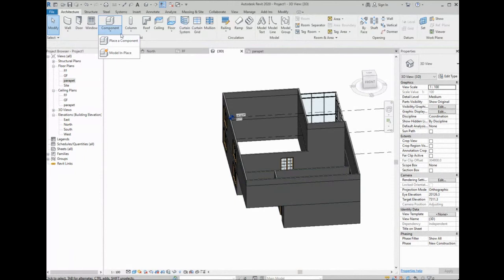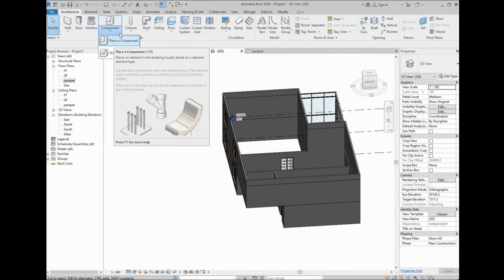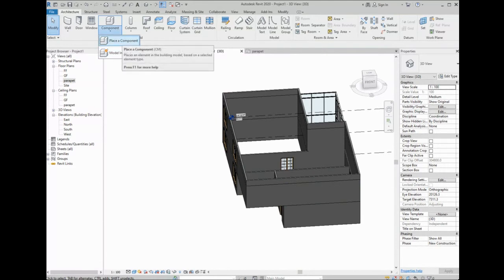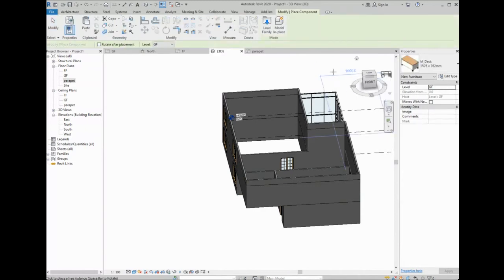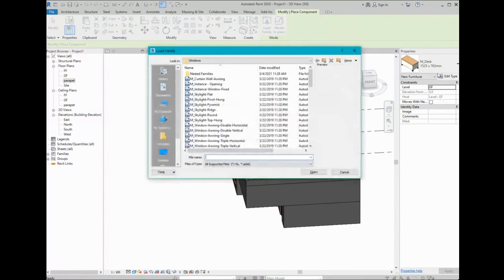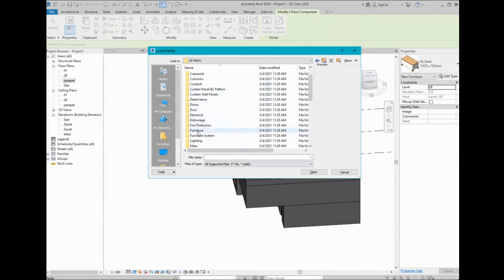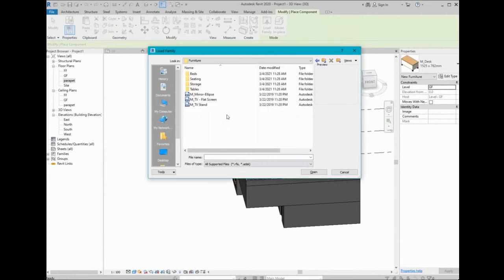Next, we have components. I will keep this one, the model, in place till the end. But if you want to place any furniture pieces or any other family that is not doors or windows, you can come here to place a component. Then again, you can go to load family or edit type and load. Both are fine. Then you can select from the categories that you want. For example, we have furniture here.